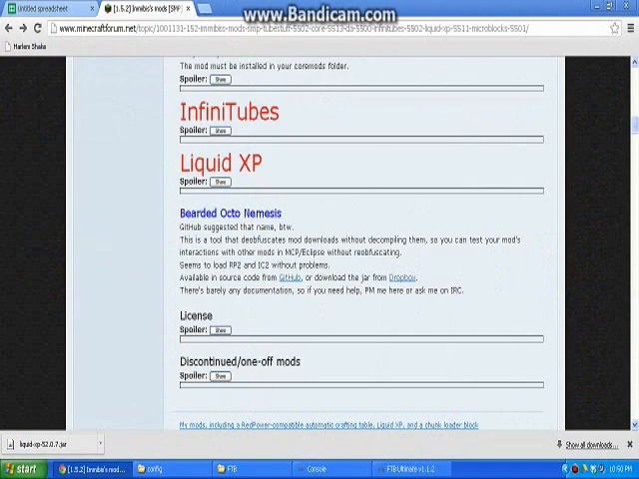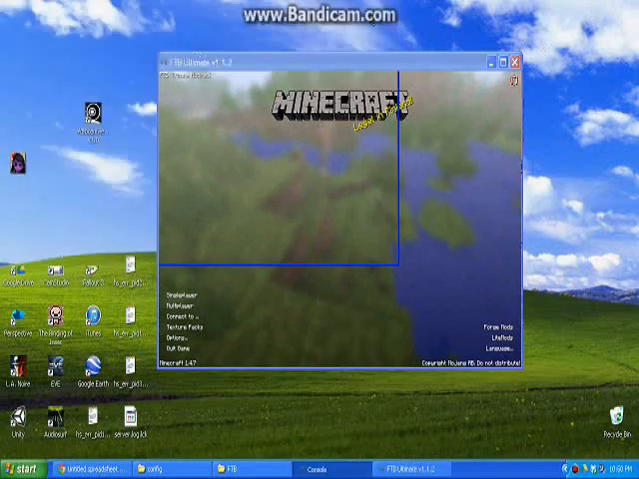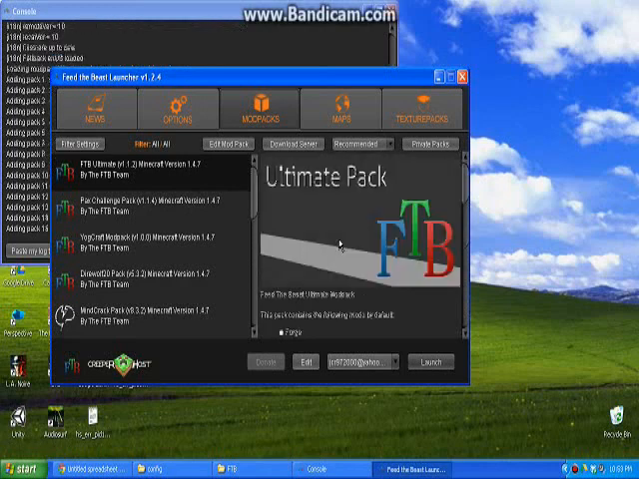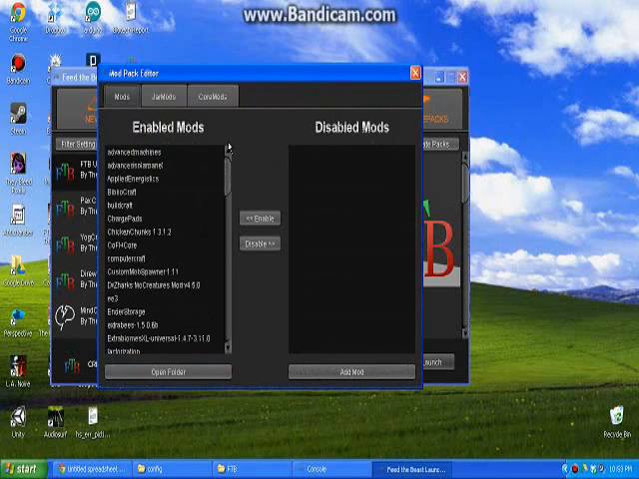That's it. That's all you need to do. Good. Now it's time to begin installing mods. So, now that you've downloaded all the mods, including the Liquid XP mod, which I added in at the last minute, you're going to need to go to Edit Mod Pack.